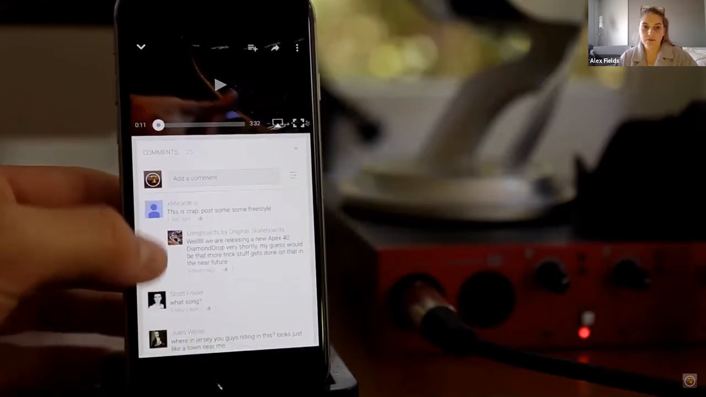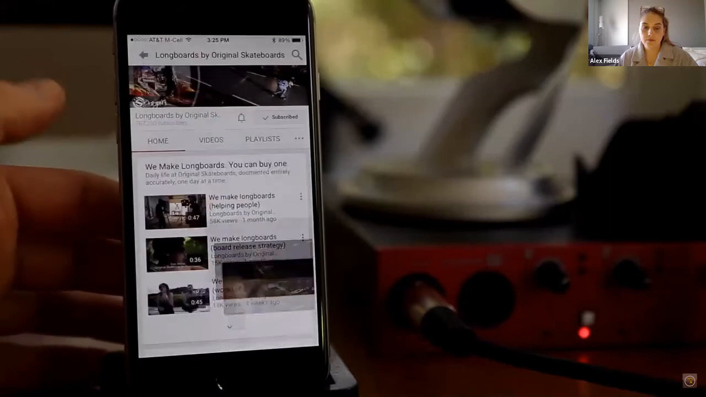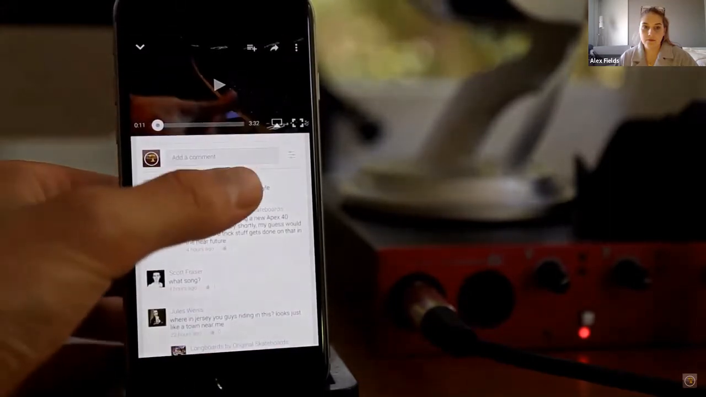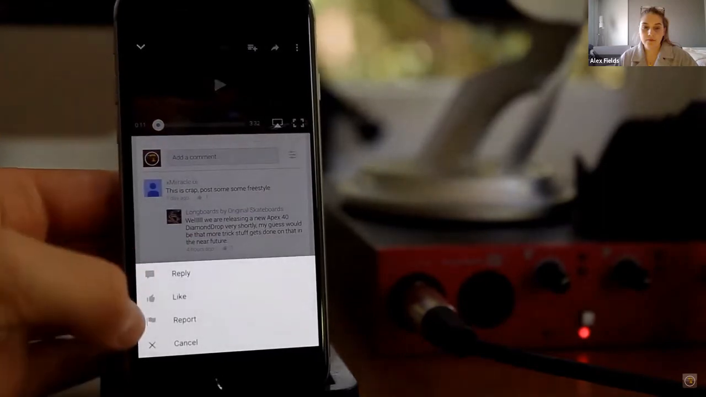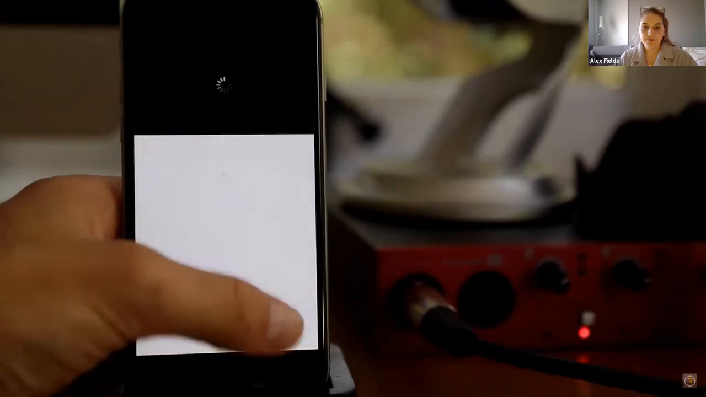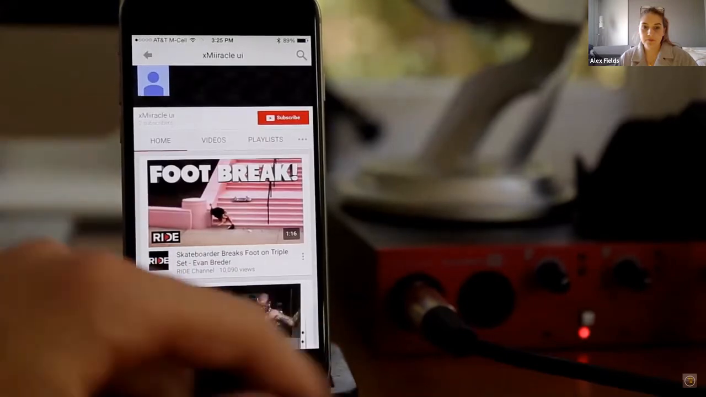You just click on that tab on the bottom, and then you can go ahead and click on people's channels. You can like, reply, report, and so on and so forth. Again, you see I just slide that to the right to get rid of the multitasking feature.